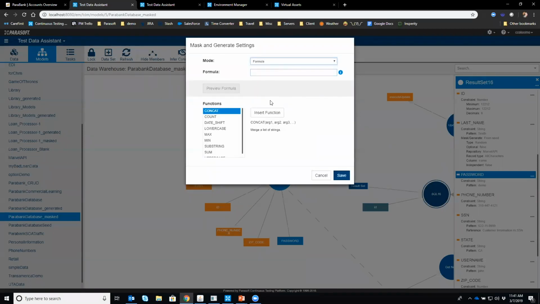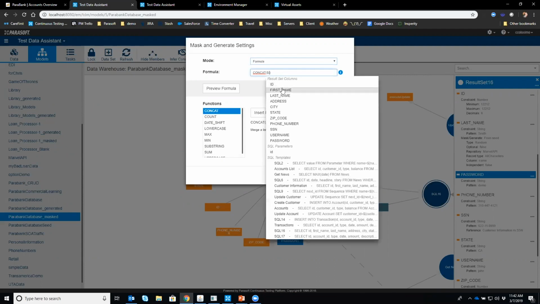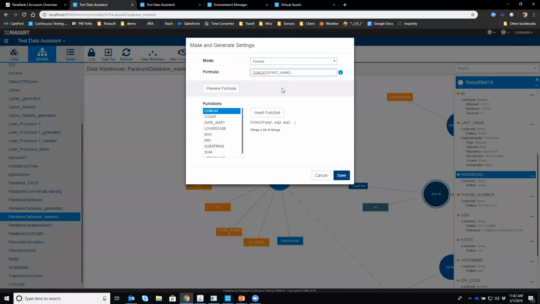And a formula is exactly what you would think it is. It allows you to do things like date shift, substring, uppercase, lowercase, really play with the data. So in this case, what I'll need is to concatenate. So I'll go ahead and insert that guy, a couple of values together. I'll do this little symbol here, and I'll say it's going to be the first name of the person plus or added to the zip code of the person.